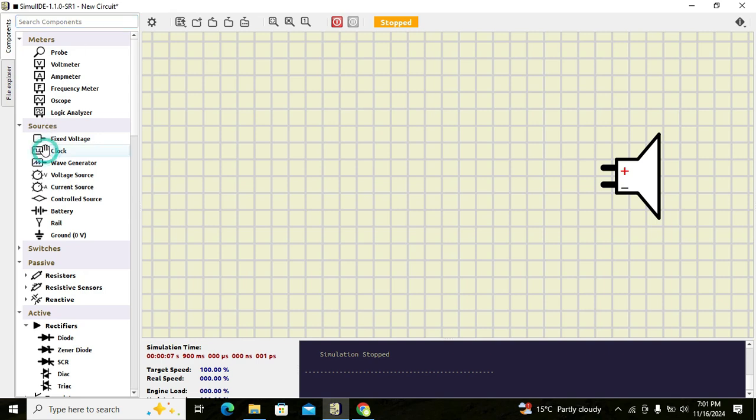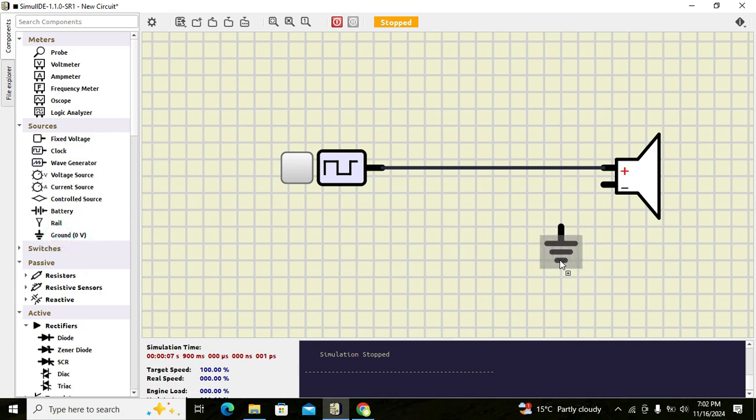So in order to generate a signal, we will just take our clock function. And we need to connect our clock with the positive side of the speaker. And what about the negative side of the speaker? We need to connect it with the ground. Okay, and now our circuit has been completed. Now we will run it.